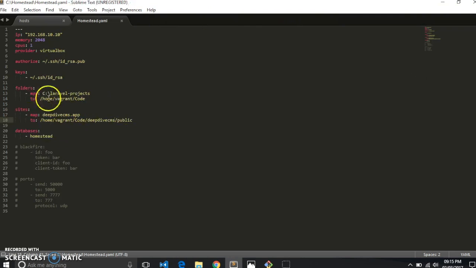So these are the only things that you have to change. You have to set the map to the C drive. This is where all your projects will go, and it's going to map it to this. And my database is going to be Homestead, so let's not worry about that for now.